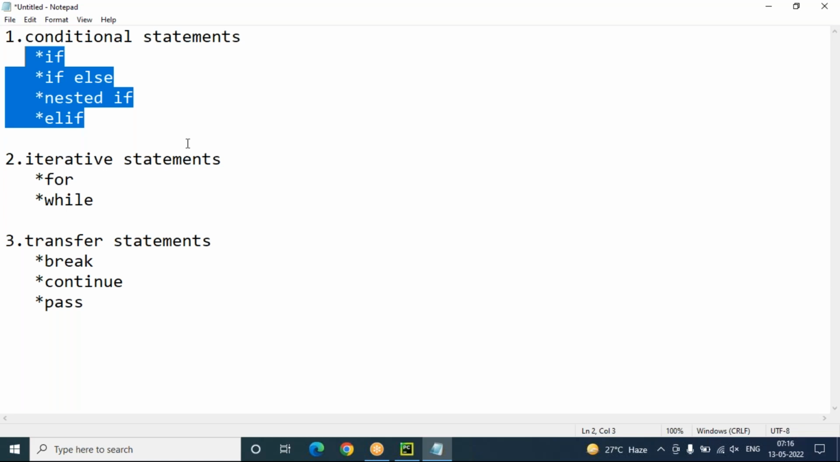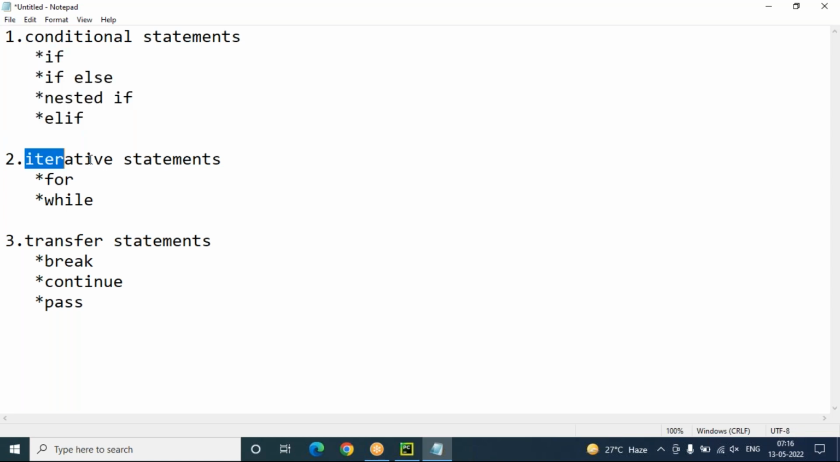Okay. So now coming to the iterative statements, like the loops concept: for loop and while loop. What is iteration? Iteration means one by one. Generally, when do we use iteration? Whenever we have a lot of values, or a group of values, or a collection, and we want to print those values one by one, then we can go for iterative statements.